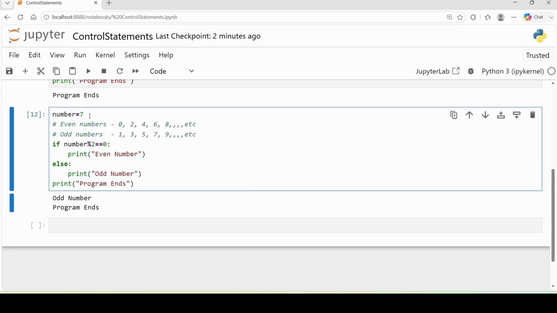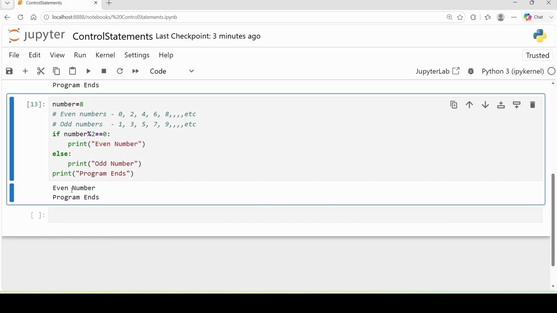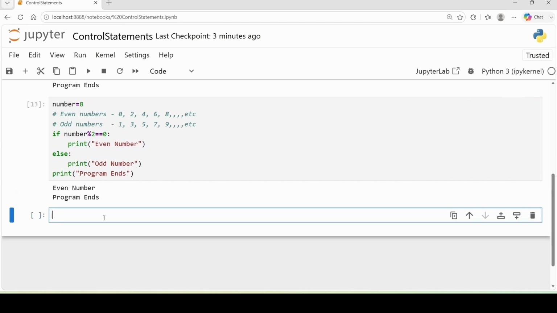Now I will change the value to an even number. Number is 8. Now the condition: 8 modulus 2 is 0, and 0 equals 0. The condition is true. Then we will get even number. See, I'll run it. Even number, program ends. Now we will see the next example for if else.